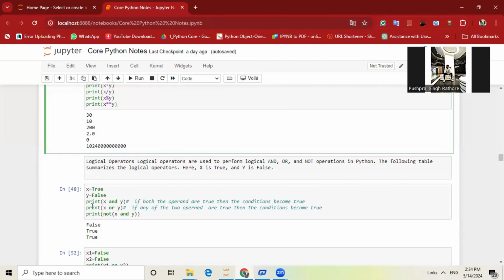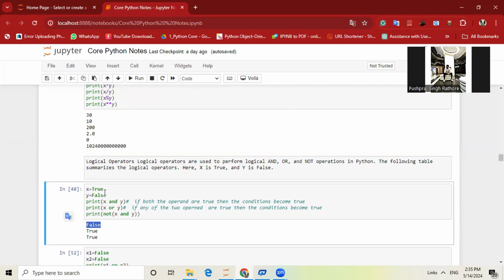Okay, so when I print x and y, for AND, if both the operands are true, then the condition becomes true. Like x equal to true and y equal to true, then it will give the output true. Otherwise, it will give the output false. Okay. Like in the AND operator, the x value is true and the y value will also be true, so that it will give the output true. Otherwise, it will give the output false. Okay. I'll just click and show you.